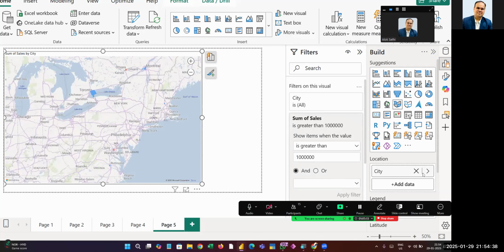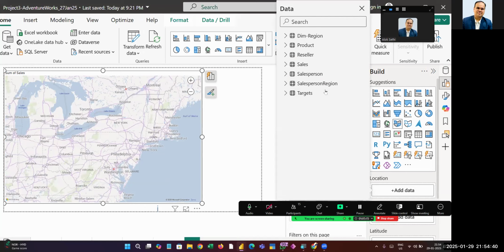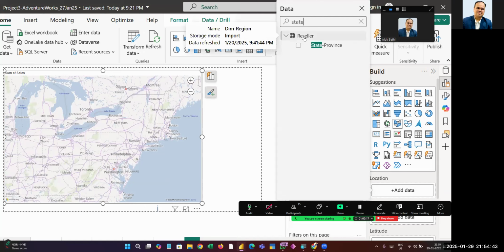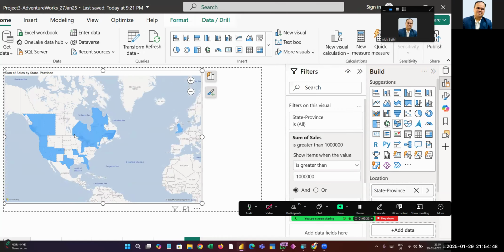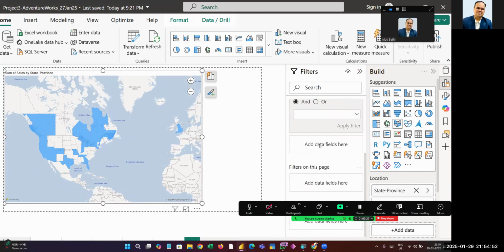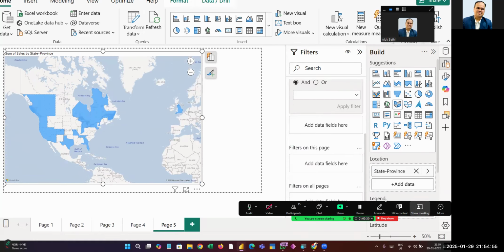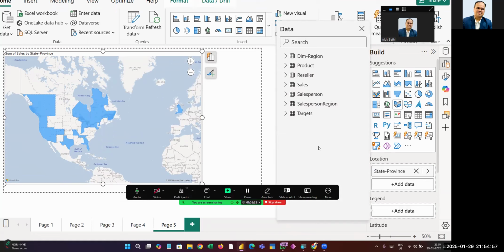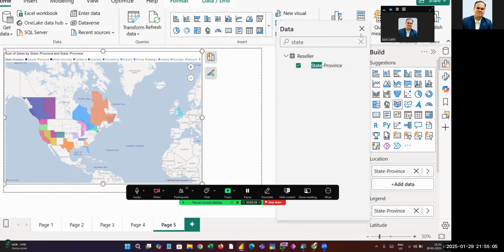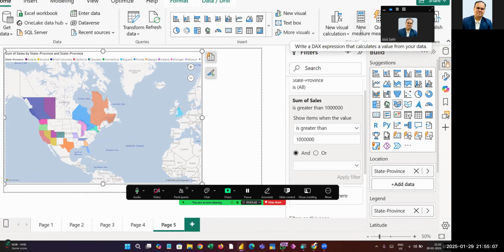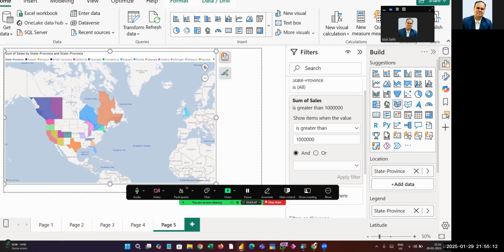Okay. Now, instead of city, let us select state because cities are so many, so it is not giving me a proper view. Let us select states. Now, do you see this color? Do you see the colors? Correct? Yes, sir. Now, if I put the state in the legend also, state and province, it will show me a different color for each state and province. Can you see this now? It has become more understandable. The map is now more understandable, relatable, I can say.